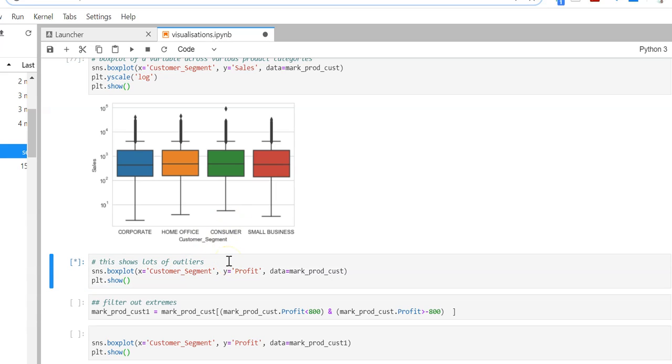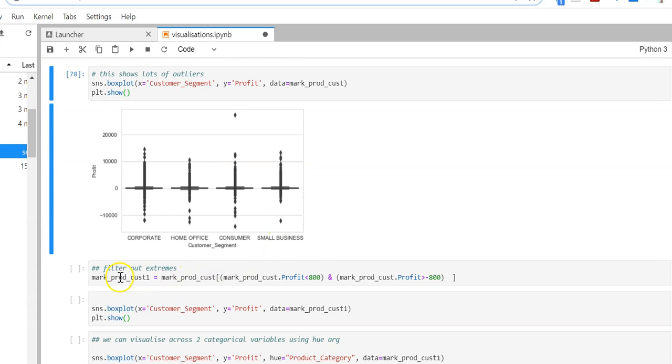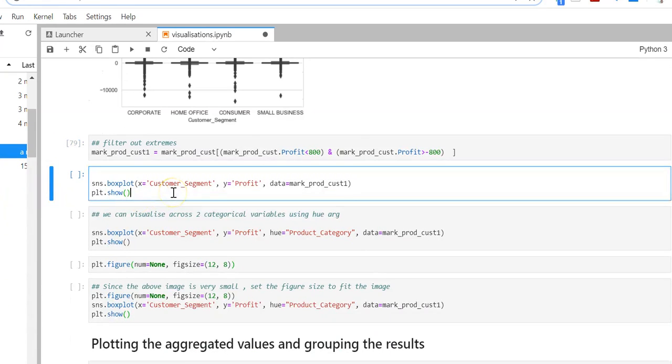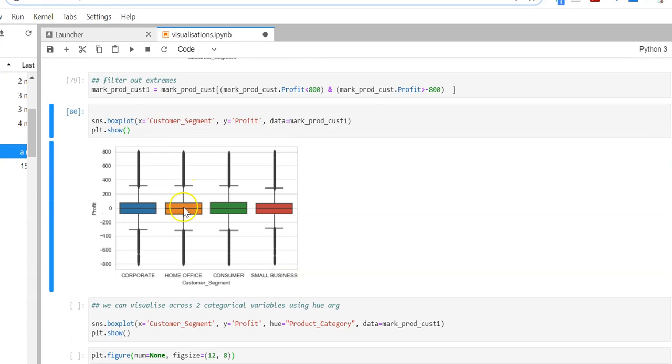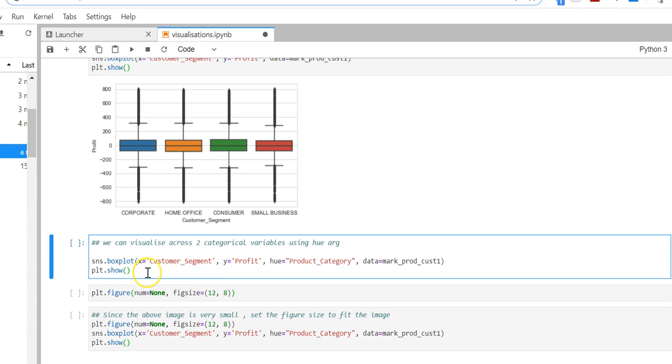Let's do it on the profit. Again it's not readable, so again filtering the profit between 800 and minus 800, making a new data frame, and then replotting it. So here is the output. So basically you can practice this as I'm going through here.